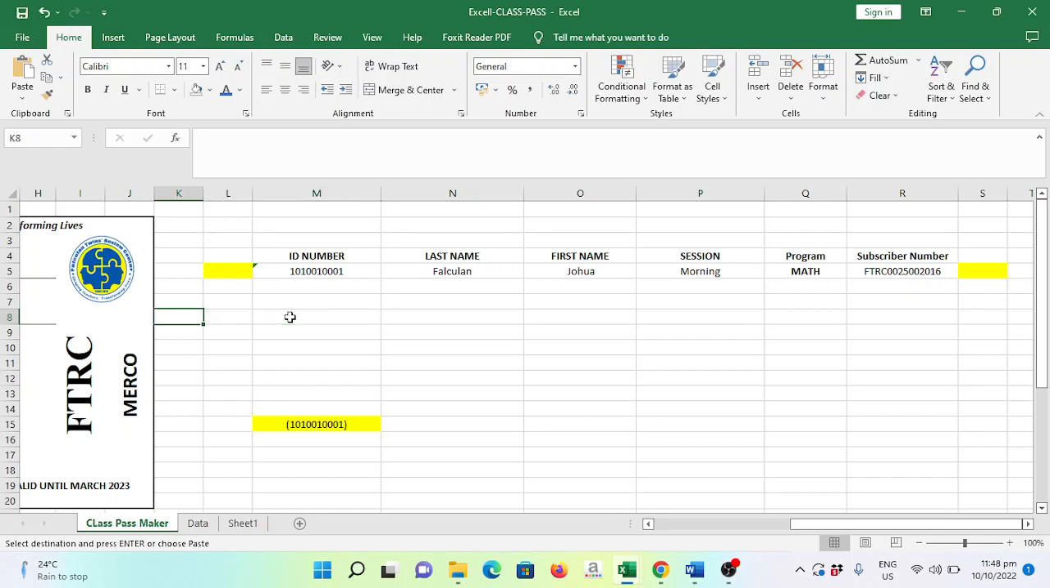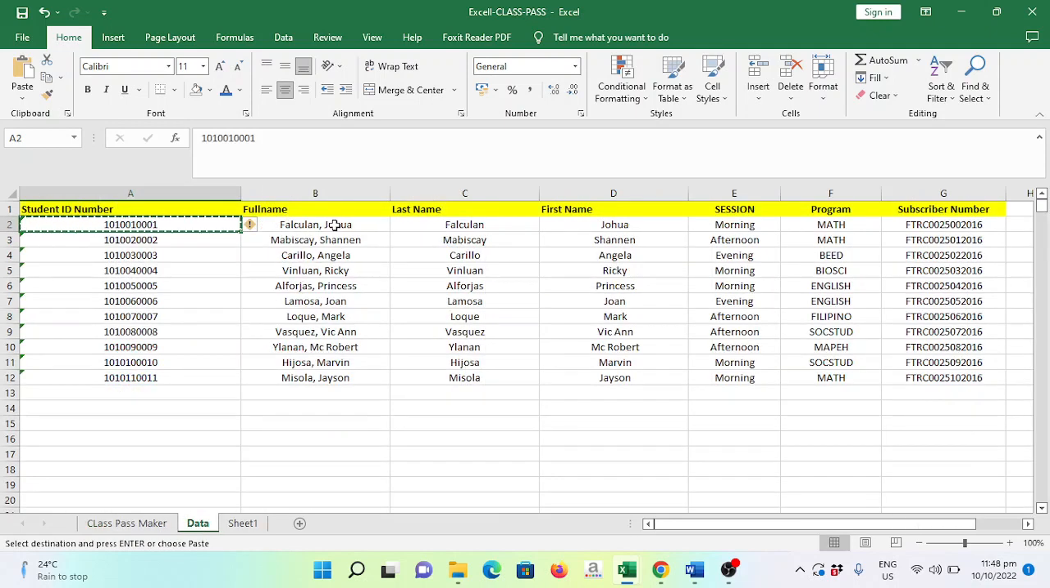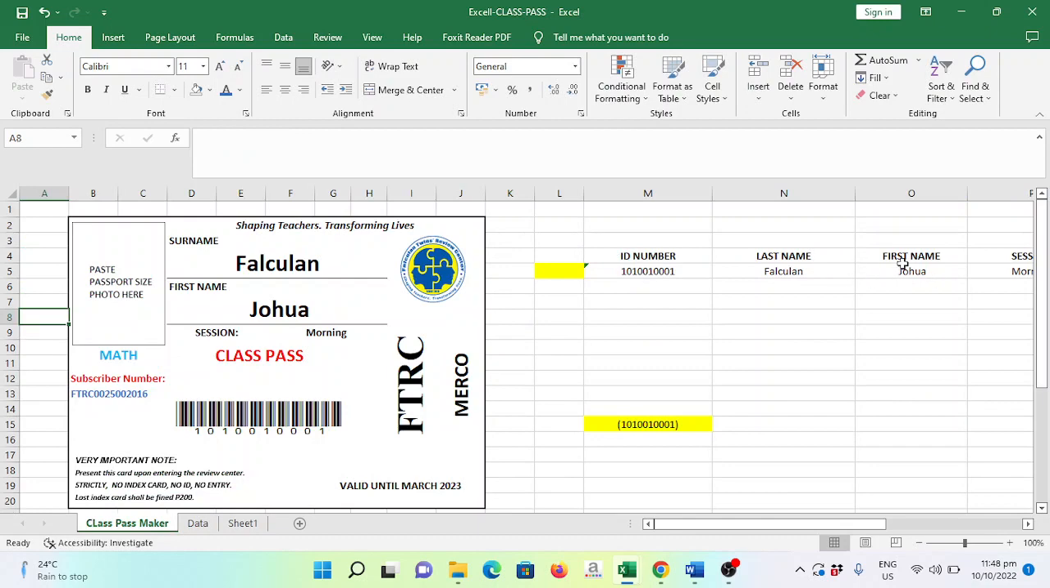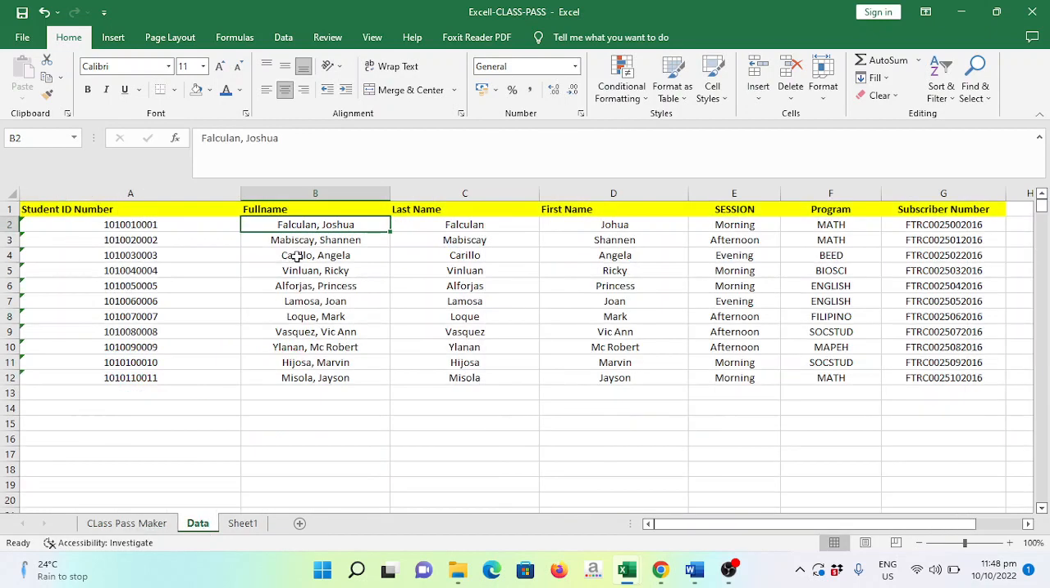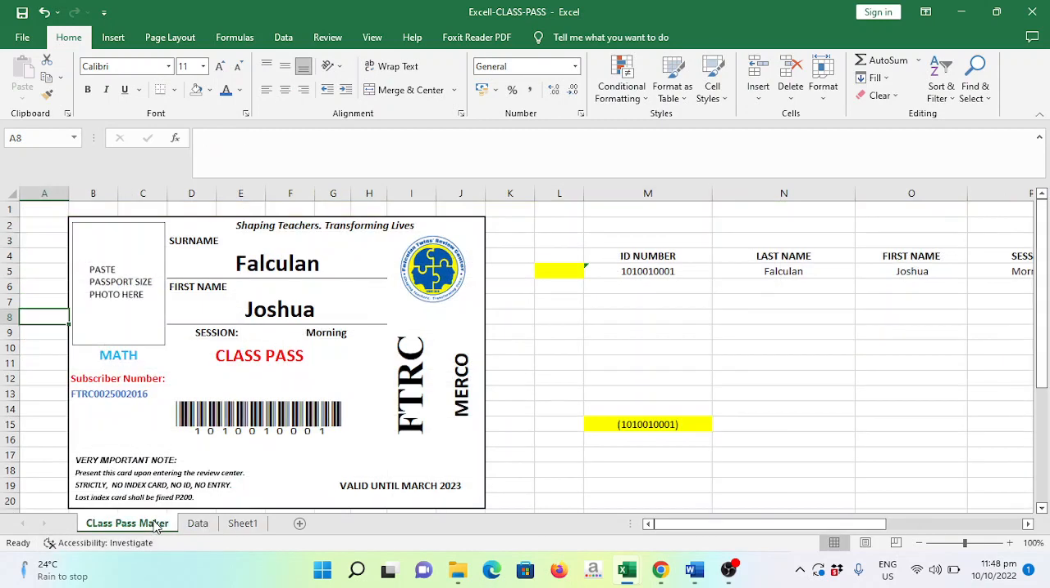Tingnan nyo po yung kanyang class pass. So ayan, makikita ninyo, Falkulan, ang spelling ng Joshua mali. So dito lang natin siya i-change. If there are any mistakes sa information ng student, huwag nyo siyang i-edit dito, guys, ha. Huwag dito. Dapat i-edit nyo siya dito sa data sheet. Diyan kayo mag-edit. Huwag doon sa ClassPass Maker na sheet.